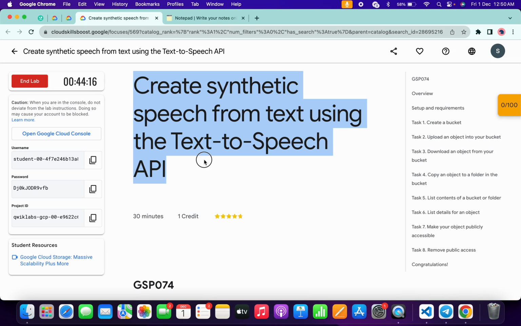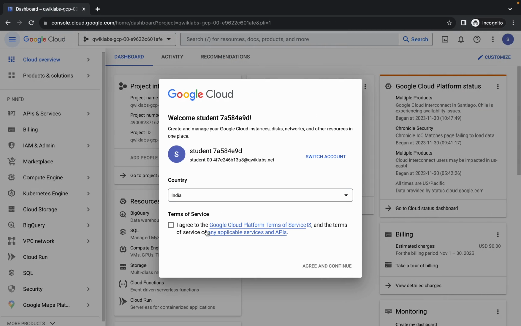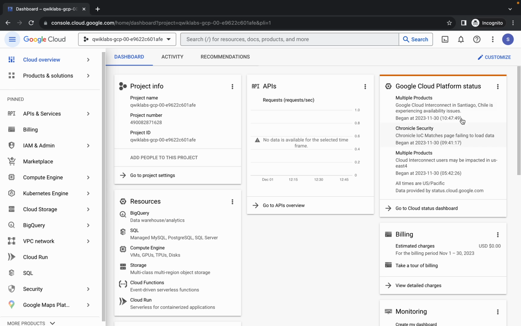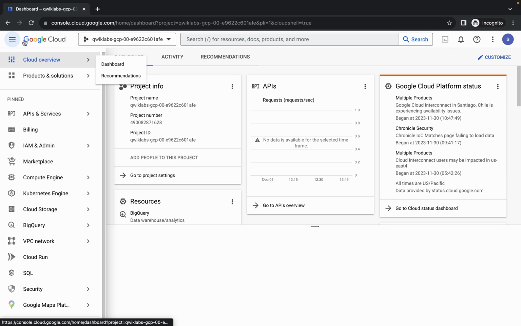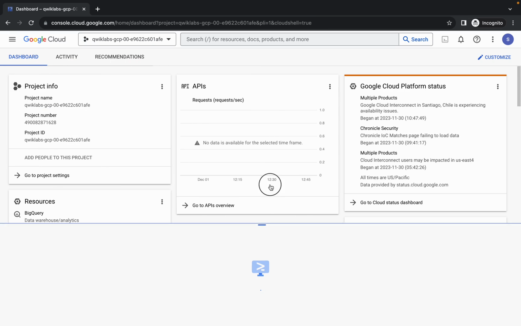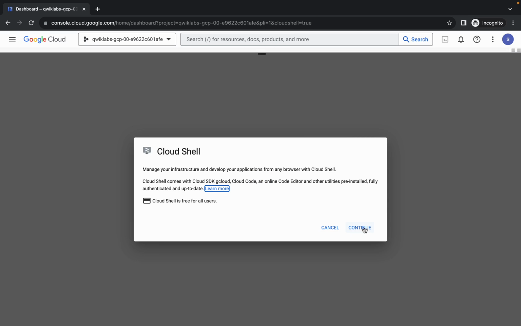In this video I'm going to show you the simplest way to complete this lab. So first of all, just log into your credentials, and once you're done with that, come back over here, click on the checkbox and then click on agree and continue. Now just simply wait and activate your Cloud Shell. It will take a couple of seconds, so just wait for that. And now click on continue.